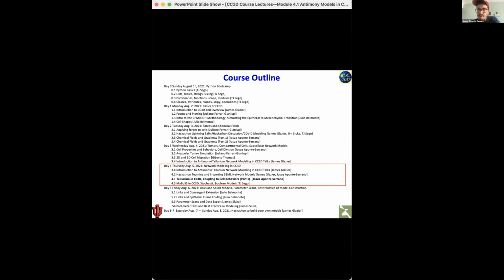So again, this is the first module of day 4, and I'm suspecting this module might run over a little bit. I have a couple of interesting examples I would like us to walk through thoroughly. If we have a little bit of time after this presentation, then TJ will be presenting the principles of how to use Boolean networks in CompuCell.